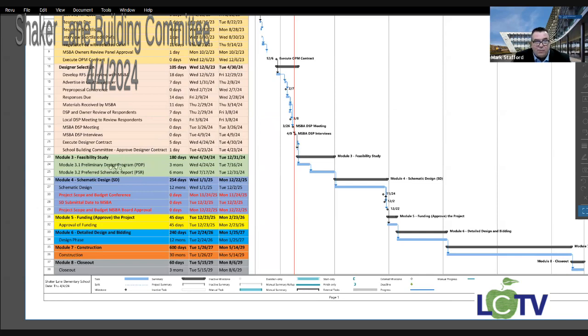That PDP, that preliminary design program, will be developed and will go to about the middle of July. And then based on that information, the architect will start putting options together for schematic design. Typically, there's 3 options that we look at: renovation, renovation addition, new construction. And we work with them collectively for the next 6 months towards the end of the year to come up with a preferred schematic design that'll be submitted to the MSBA for approval.